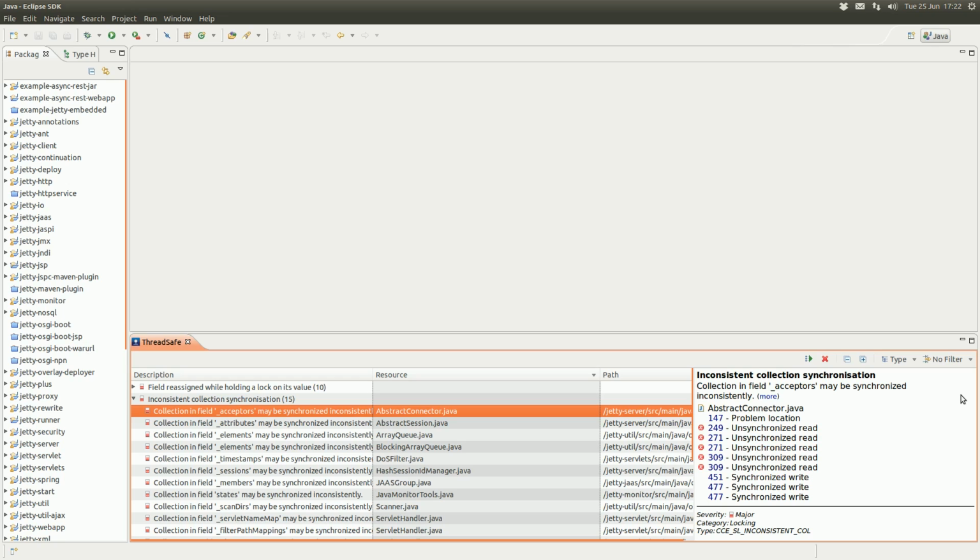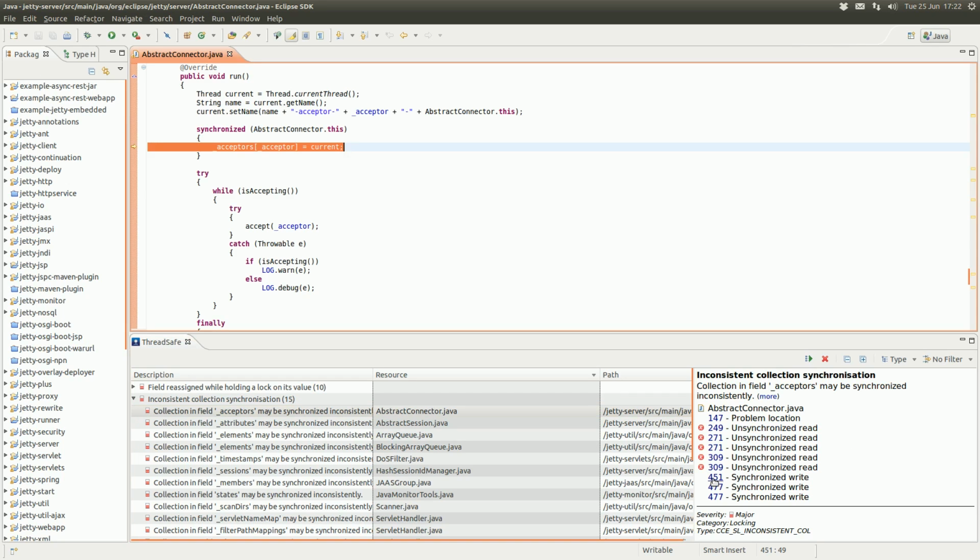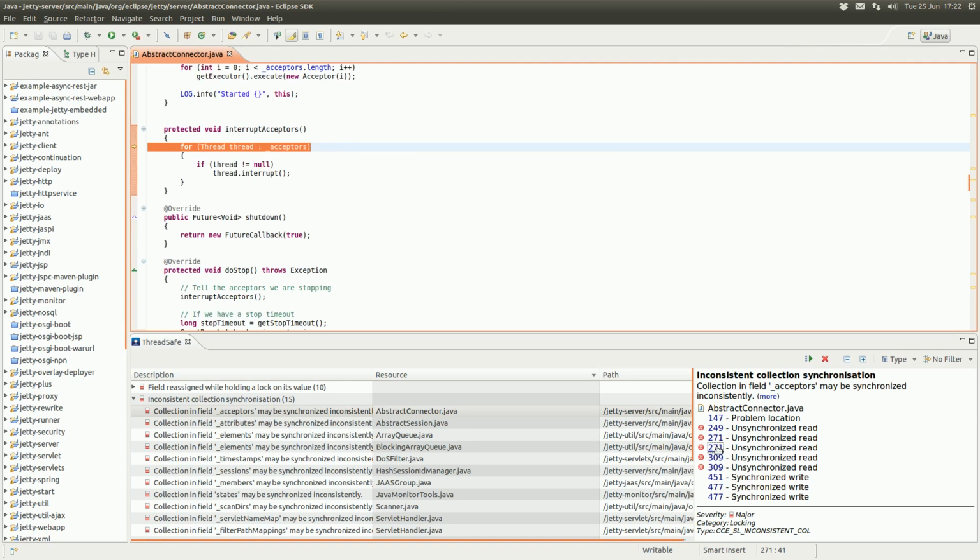Here we can see that there's a mixture of synchronized and unsynchronized accesses to the same collection stored in the field acceptors. Here we can see a write to the array acceptors that's clearly synchronized. And here we can see a read from the array acceptors that's unsynchronized.